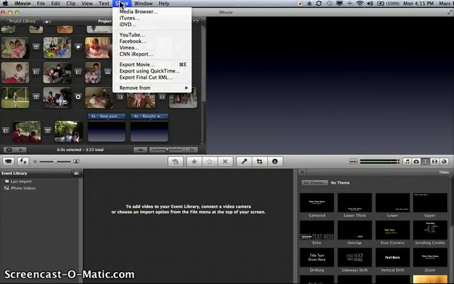There's a couple options for that. First, you go to the Share menu, and I chose YouTube because I knew for sure that I wanted this video to go on YouTube. So this saved me a couple steps. Otherwise, if you want the movie to go to a single file, then you just choose Export Movie.